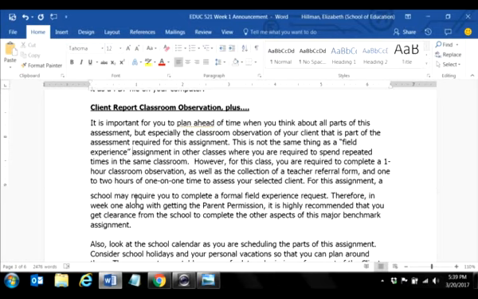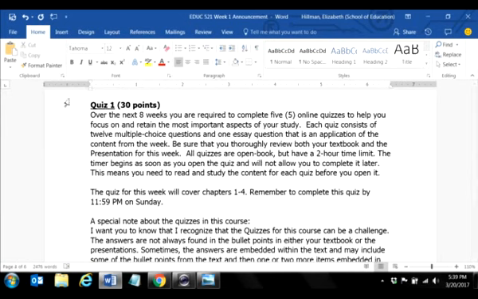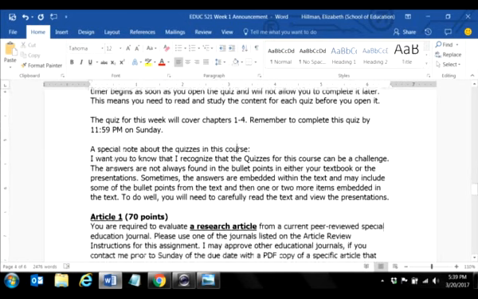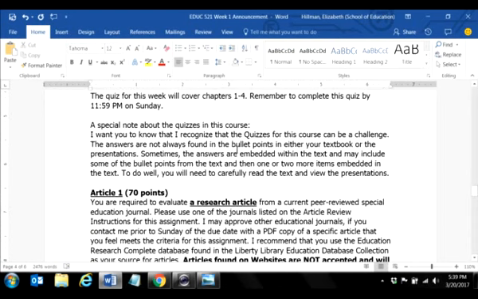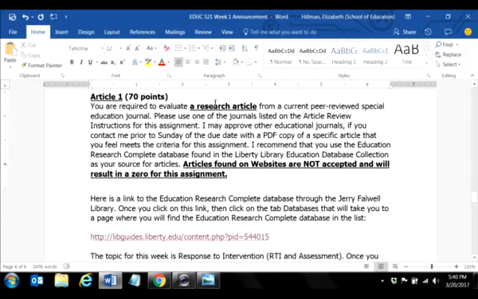However, that may require you getting approval forms to go into the school, looking at the school calendar, and planning around spring vacations and that type of thing. So I encourage you to do so immediately. Finally, you have a quiz that you are going to complete, and it will cover the first 4 chapters. Make sure that you complete that by Sunday.